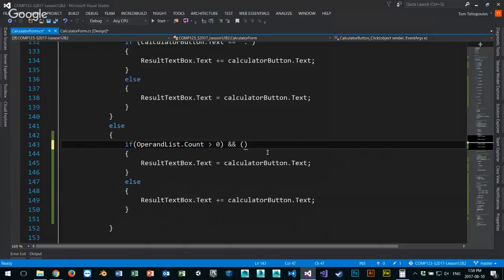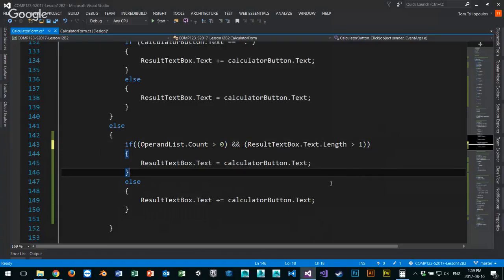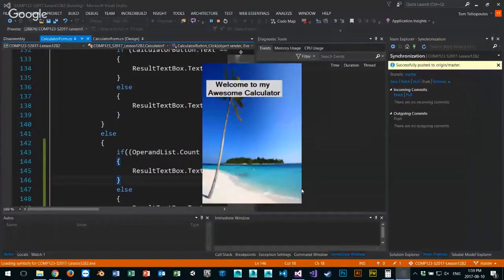All right. And the result text box.text dot length, you can chain that, is greater than 1. The length is greater than 1. So the string length is greater than 1 is what I'm saying. String length is 0, string length is greater than 1. So it's got to be 2 or higher. Okay, let's see if that fixes it or causes other problems. I like your thinking, though. Let's see if that fixes the problem. And if we do, we have to refactor again.